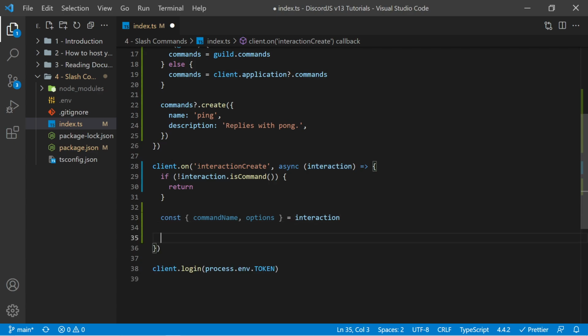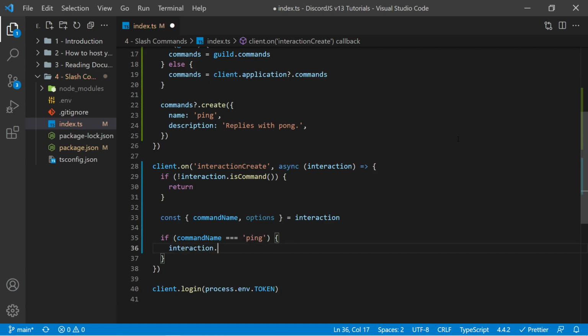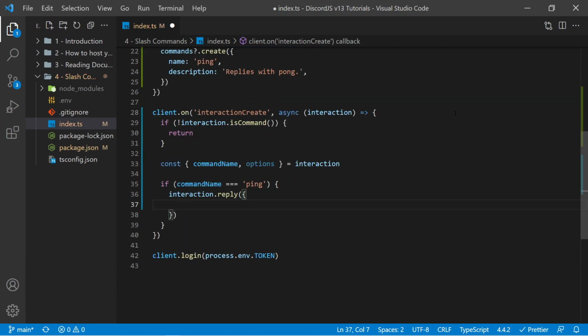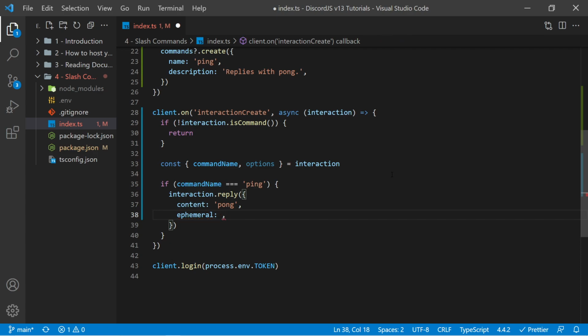That's because the interactionCreate event is fired every single time any interaction is interacted with. This means any command or any other type of interaction. So we need to specify, based off the command name, how we want to handle each individual command. So I can say if commandName is exactly equal to ping, I can then say interaction.reply. We can pass in an object here where we have a few different options. The first one will be content, which will simply say pong. And then we can also pass in ephemeral, which is basically going to be if only the user who ran the command can see the reply.